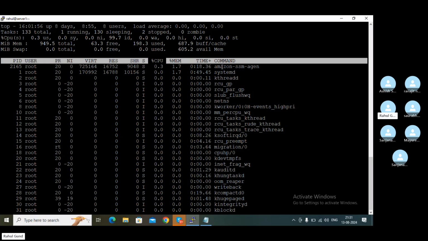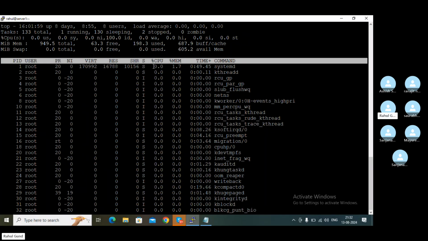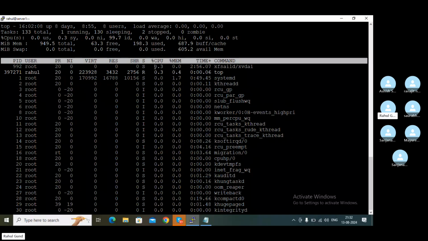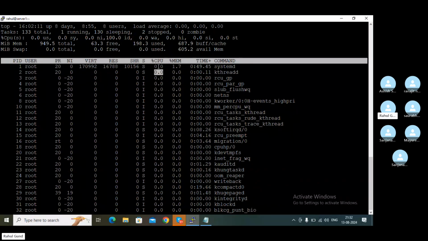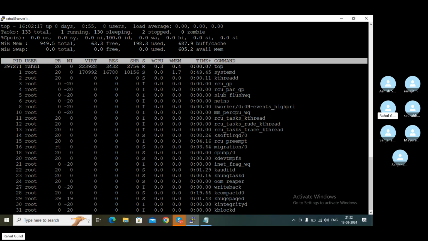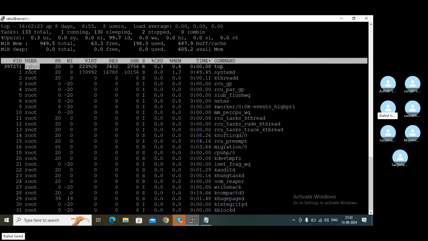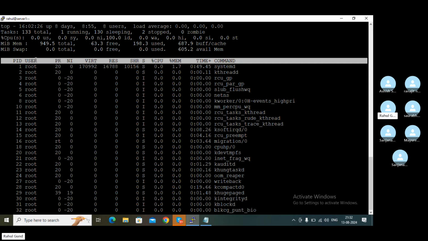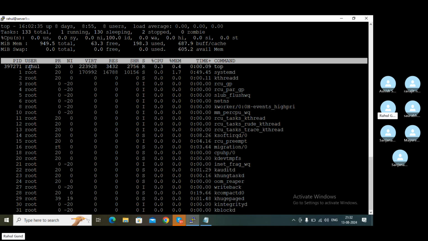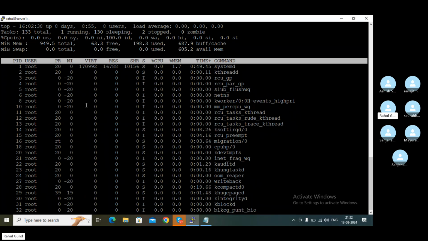If you are seeing this, I'm seeing systemd. It will change continuously. See, now 0.3%, and now again it changed. So whatever process is consuming very high CPU, the top command will show by default, in descending order. Here the user is mentioned; you can see which user is owning that process. As I am saying, every process will be owned by some user. So this is nothing but top.